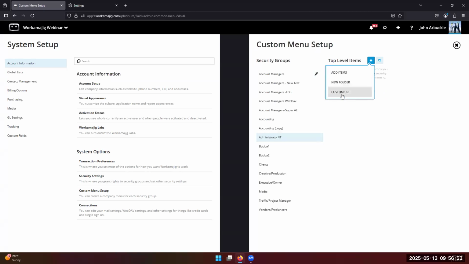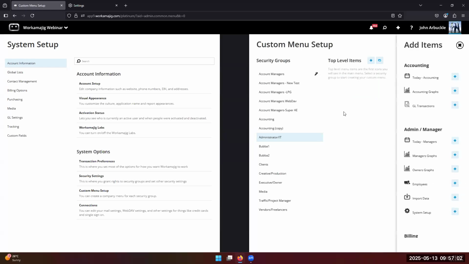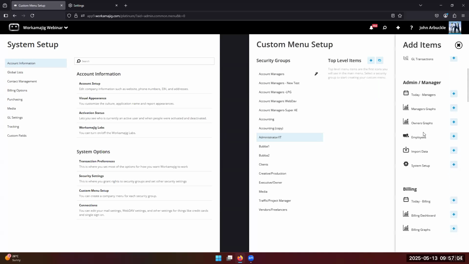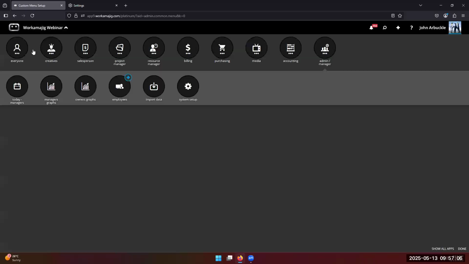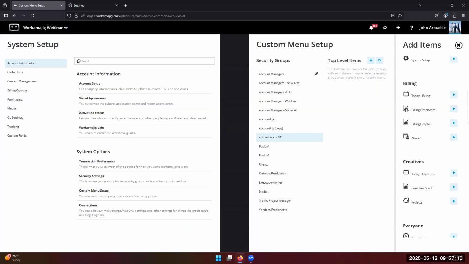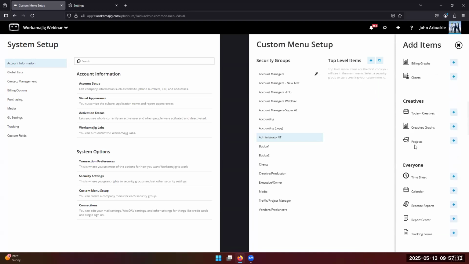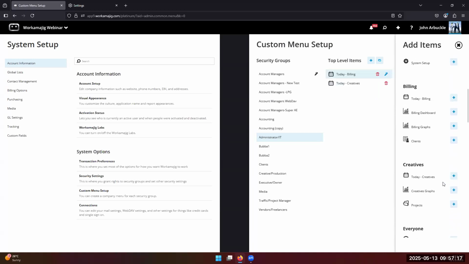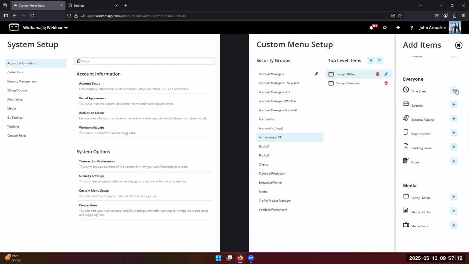Hold off on the custom URL for now. Have some features for that. But for the most part, it's just saying add items or add a new folder. So when I add an item, it's really looking at those individual bubbles from the menu, right? So as you say, today billing, today creative. So again, I can just say add that one, add this one, the everyone, they need their timesheet. So I'm making it very simple for that user to see.